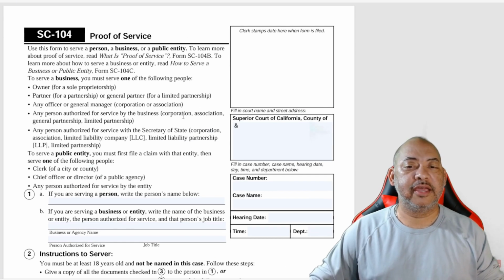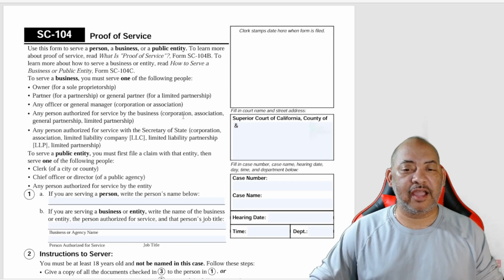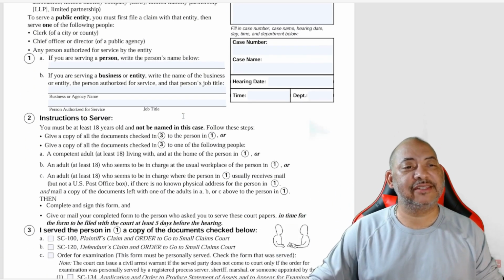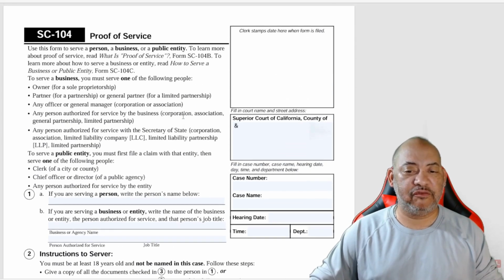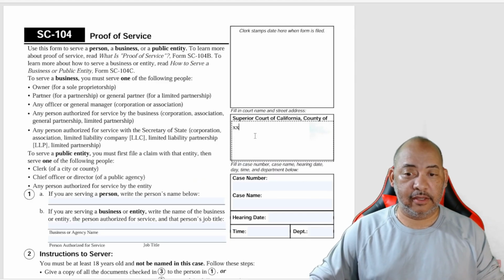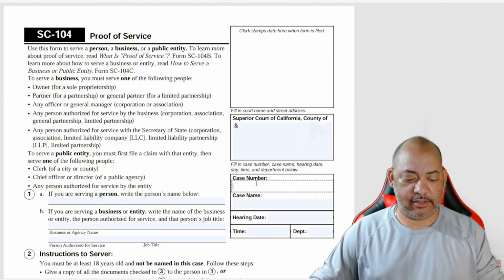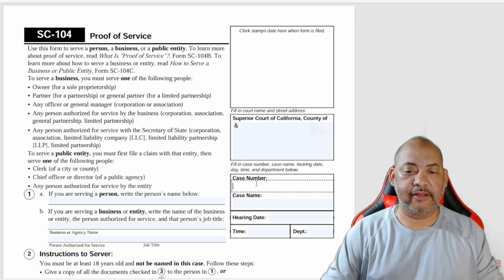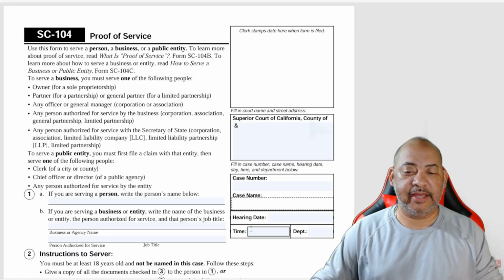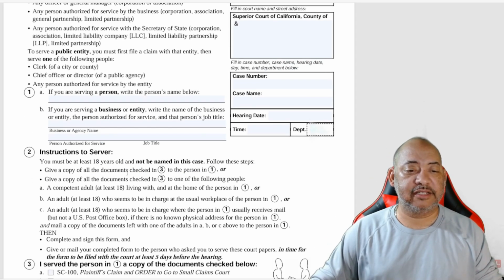Okay, so the boxes that are important, because there are 2 pages to this SC-104. You've got the court information right here. You've got the case number. You've got the case name, the hearing date, the hearing time, and the department. Then you've got box number 1: if you're serving a person, write the person's name below.